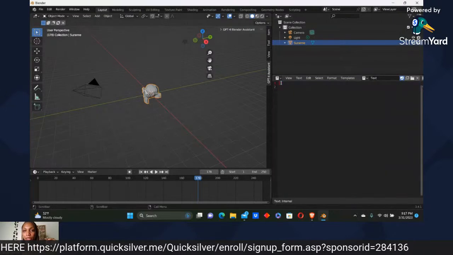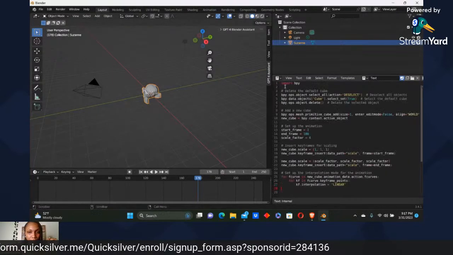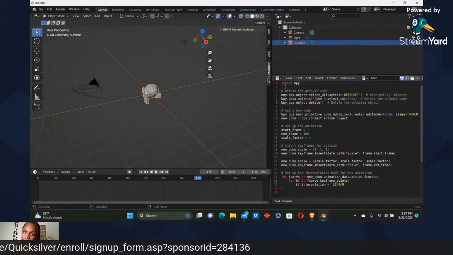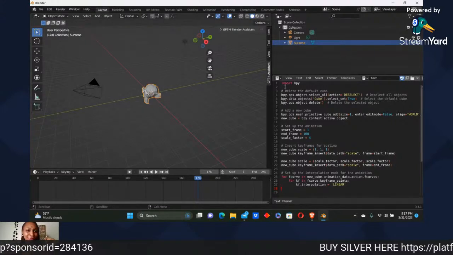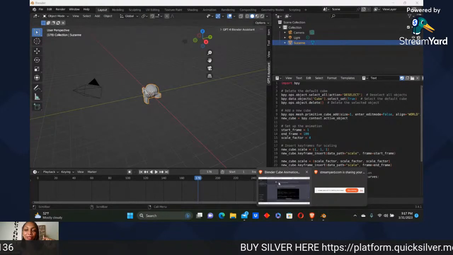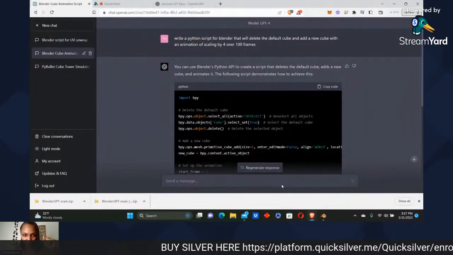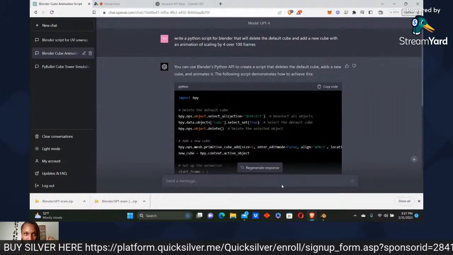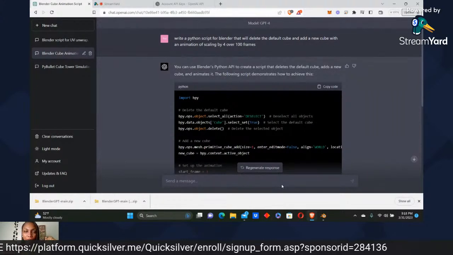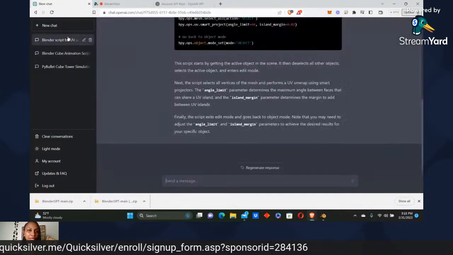So I'm just going to delete this, and I'm going to put in the new code. Did I just put in the same code? Let me make sure that I'm not putting in the same code. Yeah, this is the same code. I'm so sorry, you guys.